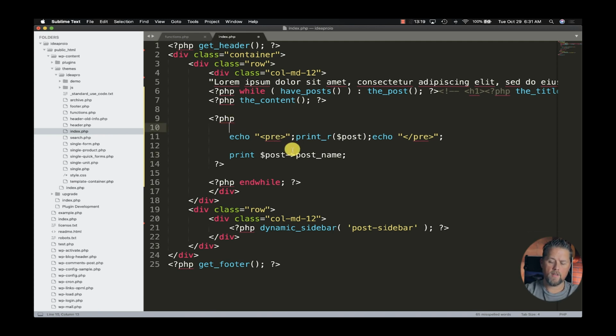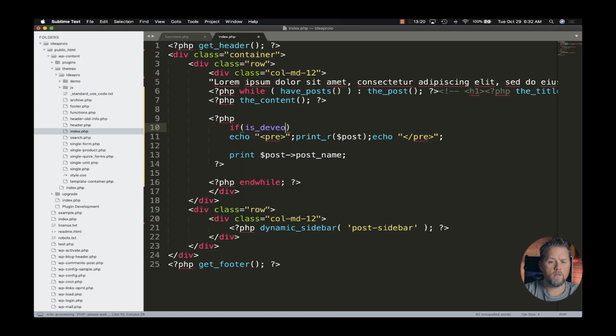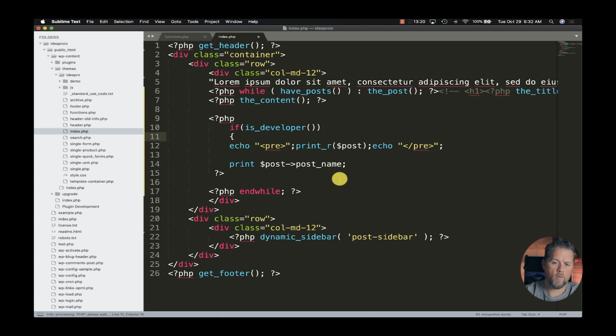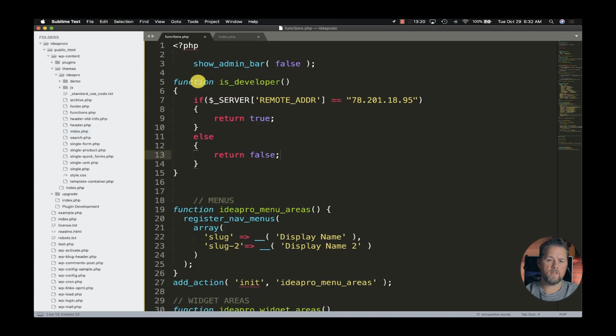So right above this, we're gonna say if is developer, there we go. If is developer, and we're gonna wrap this around this if statement. We're gonna encase this with the if statement. So now, if developer, that's basically saying if it's the developer IP address, we're gonna return true, else return false, right?